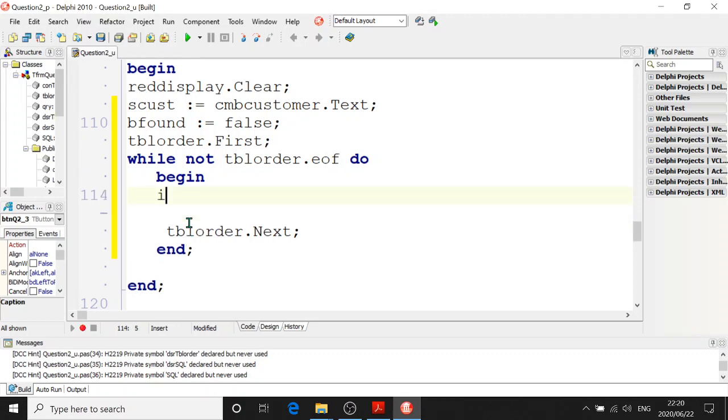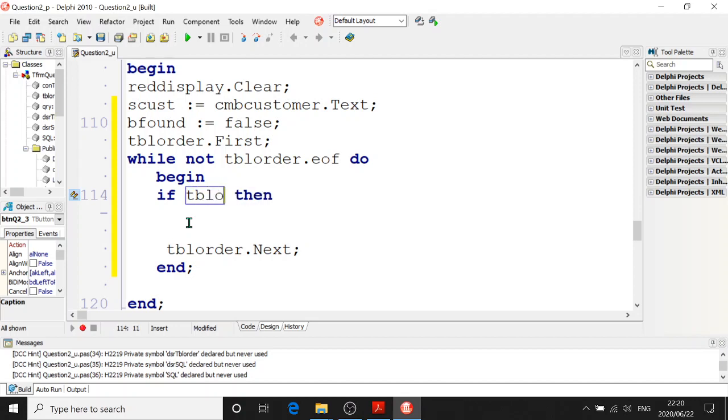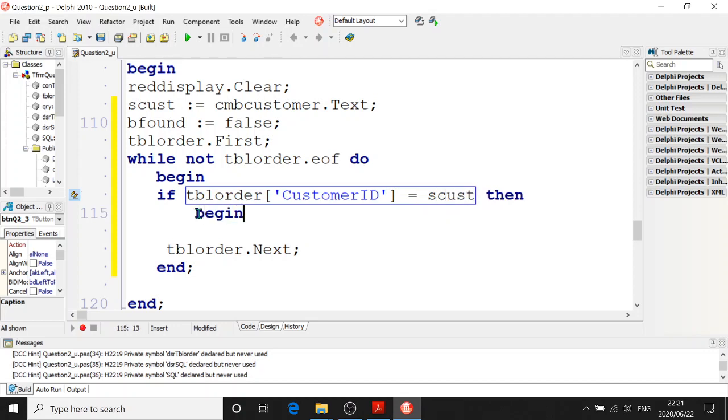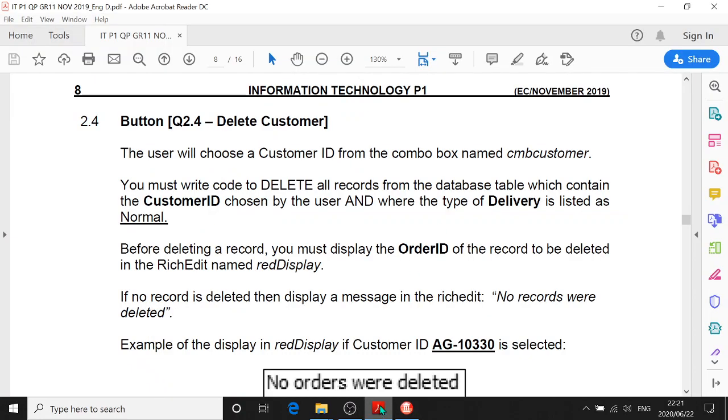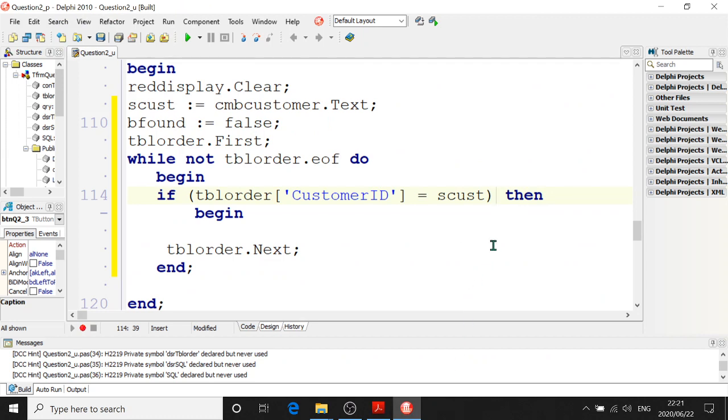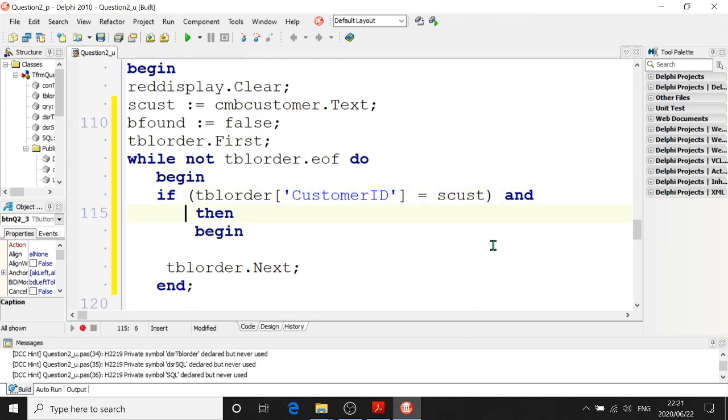So what we have to do is say if the customer ID, so TBL order, square brackets, customer ID, if that equals S cust, the one from the combo box, then, and there's two conditions. What is the other condition? We're only deleting for two conditions, and the type of delivery is normal. So we want to delete all records which contain the customer ID chosen by user and the type of delivery is normal, so we have to have an and statement here. I'll put it in the next line.